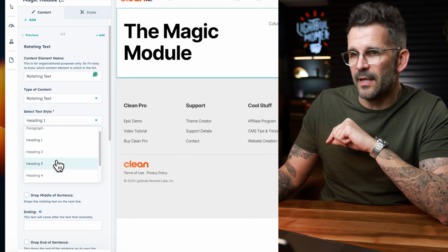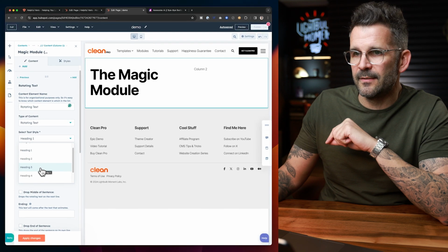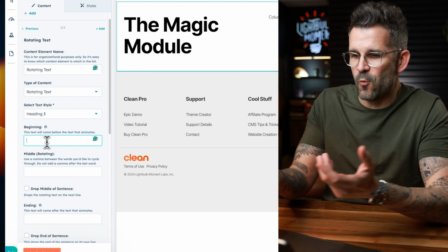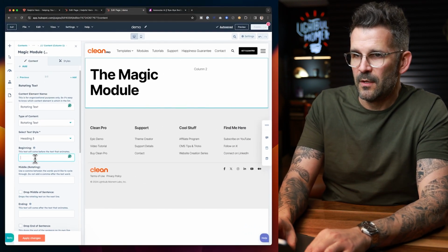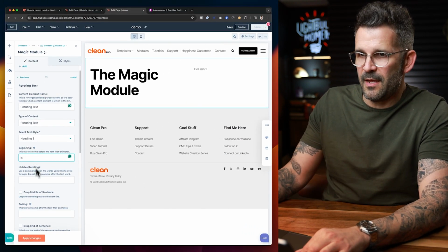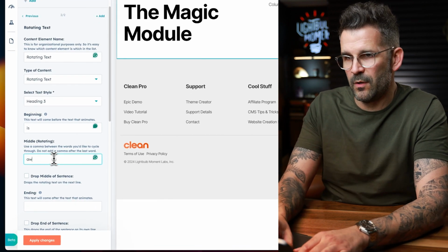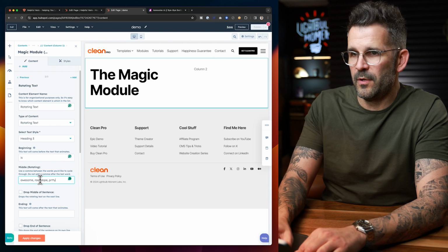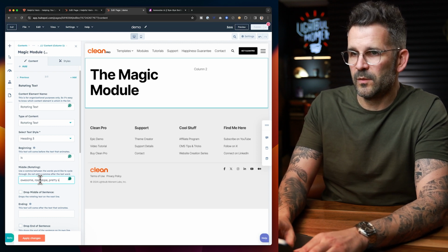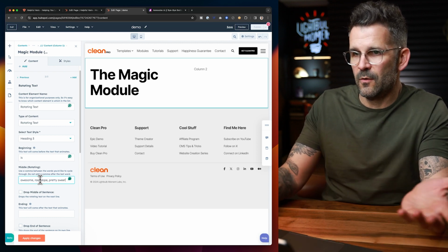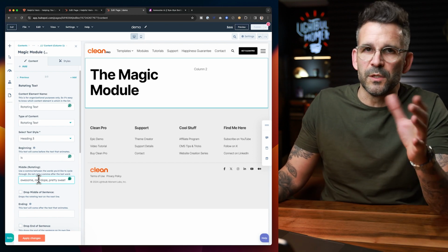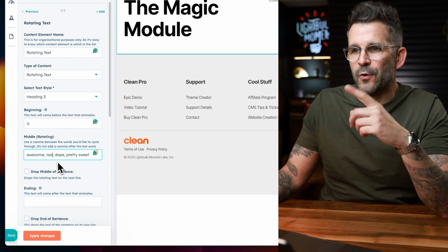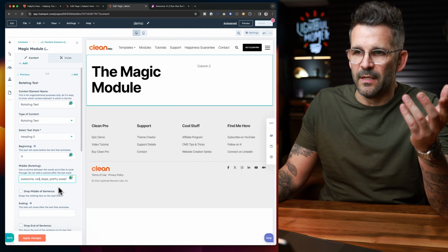So I would do something like, H3 might be a little big. Anyways, we'll just do an H3. So we want to say the Magic module is, and then we're gonna rotate through: awesome, rad, dope, pretty, sweet, cool. The way that this works is you basically just want to utilize a comma through any of the rotating text elements.